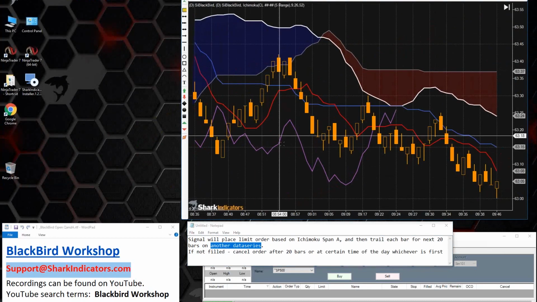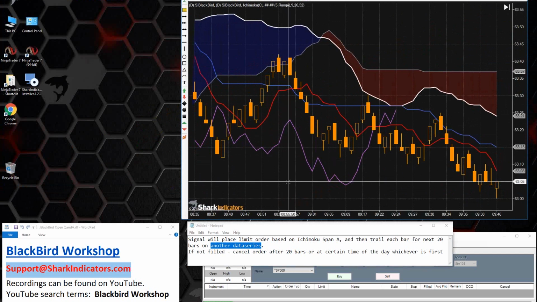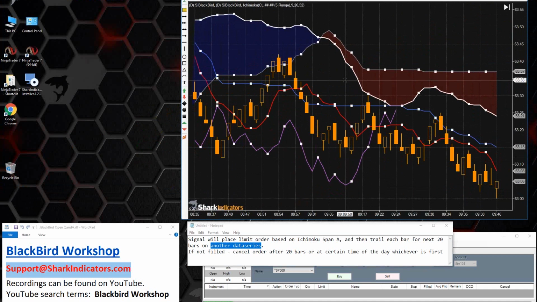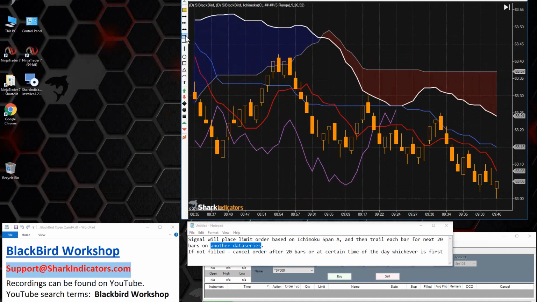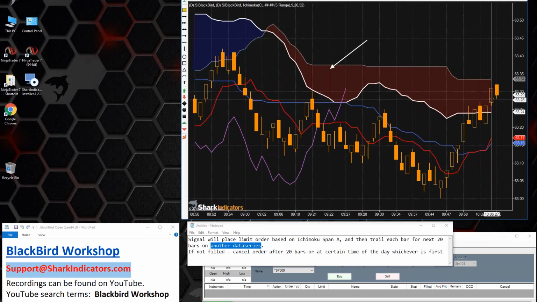All right, so I have the Ichimoku on here, and the span A is the white line. There we go. It's that white line there, and I don't really recall how to trade the Ichimoku, but let's see. Looks like the market is underneath the span A. Well, it was.